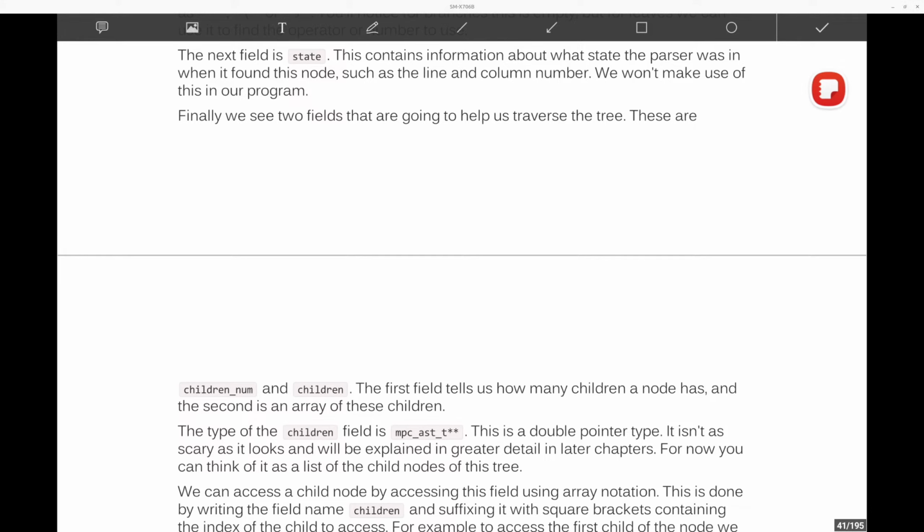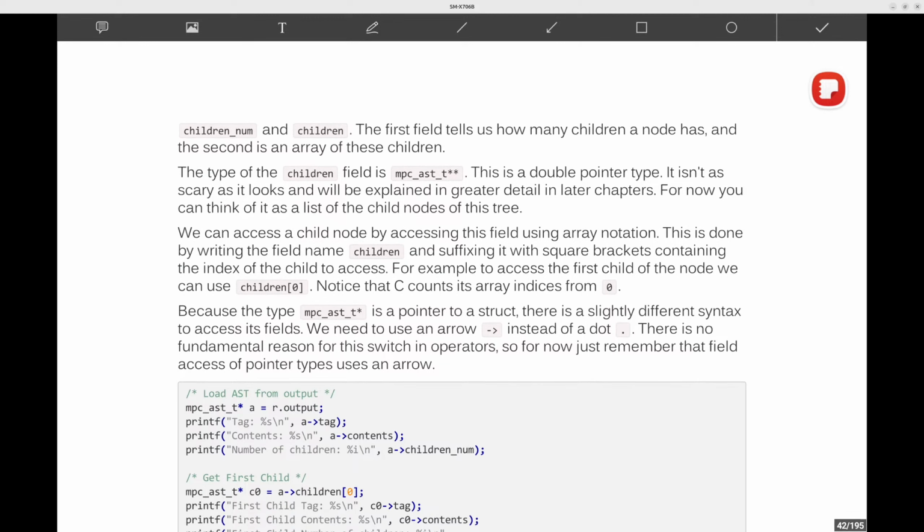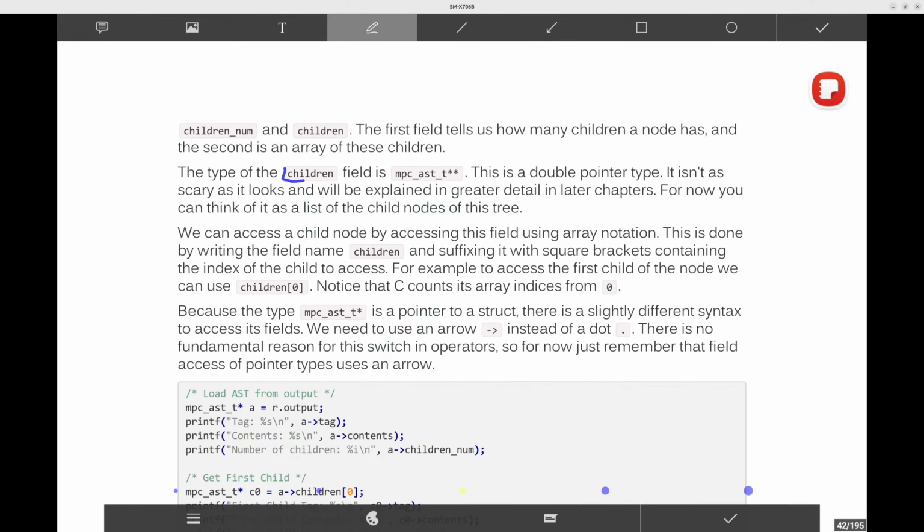Oh my god, what's this? We can access a child node by accessing this field using array notation. This is done by writing the field name children and suffixing it with square brackets containing the index of the child to access. For example, to access the first child of the node, we can use children[0].